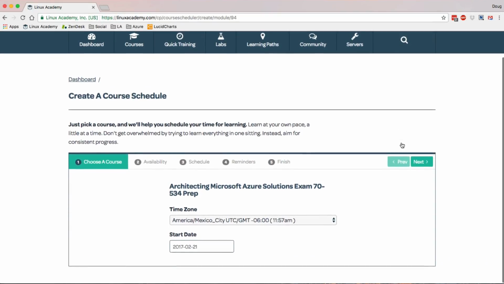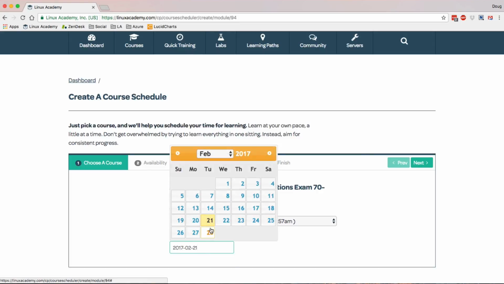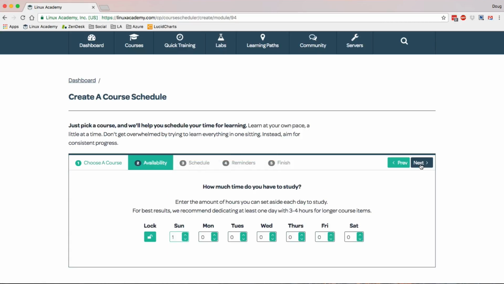The first thing that happens is I'm asked, what is my time zone? And this is important because the course schedule will send you email reminders in order to remind you that it's time to study based on the schedule that you provide. In my case, this is the right time zone, 6 hours behind GMT, and I can pick a start date as well. In this case, I'm going to say I actually want to start this course on the 26th of February. I click Next.